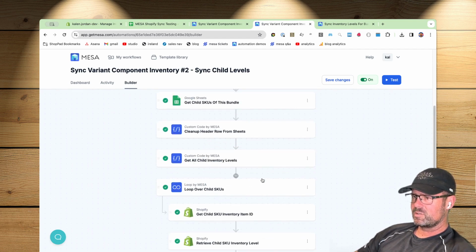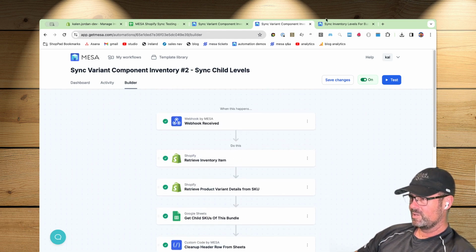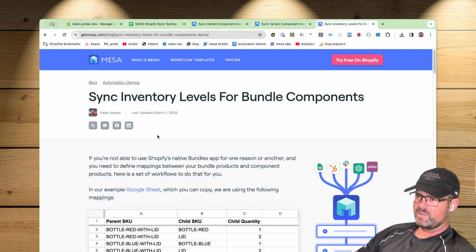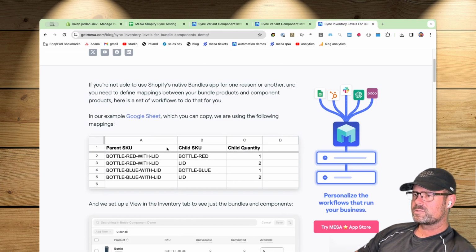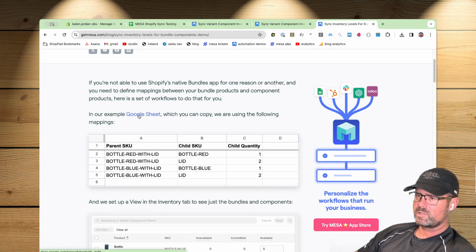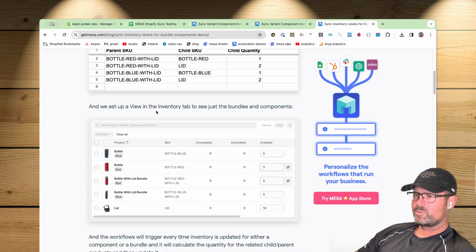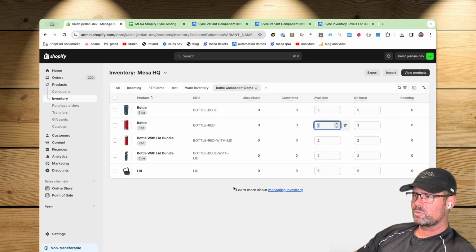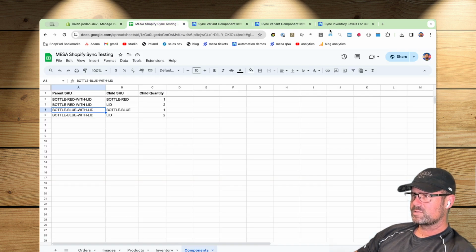It's a little complicated, this workflow. Might have spent 9 hours on this, but yeah. And the Google Sheet here, you can use this as a template that should be publicly accessible. And then you can pull that in, define your own mappings. Might want to set up a little view in the inventory tab like this in order to quickly see all the bundle and component products. And then, yeah, that's pretty much it.